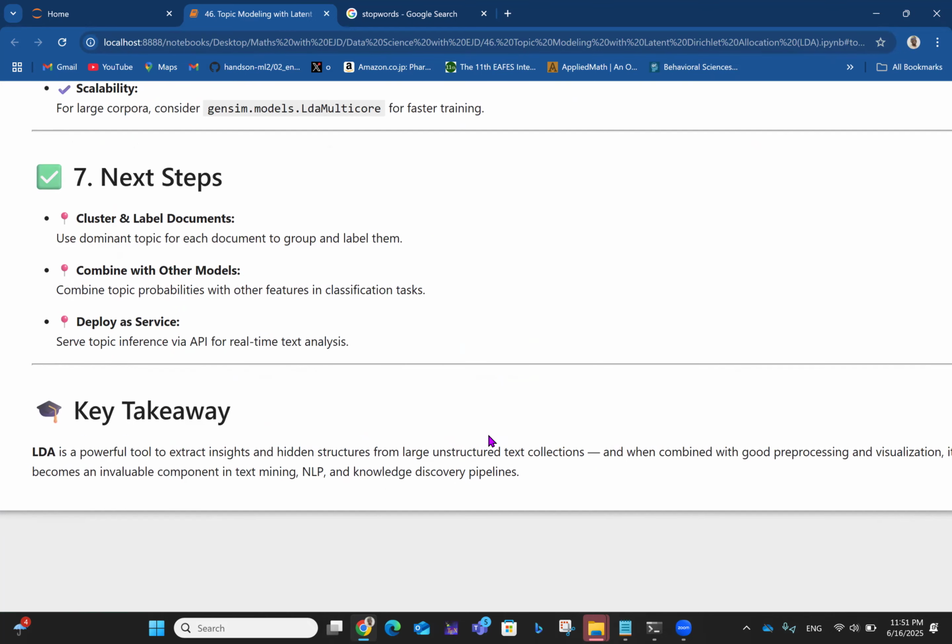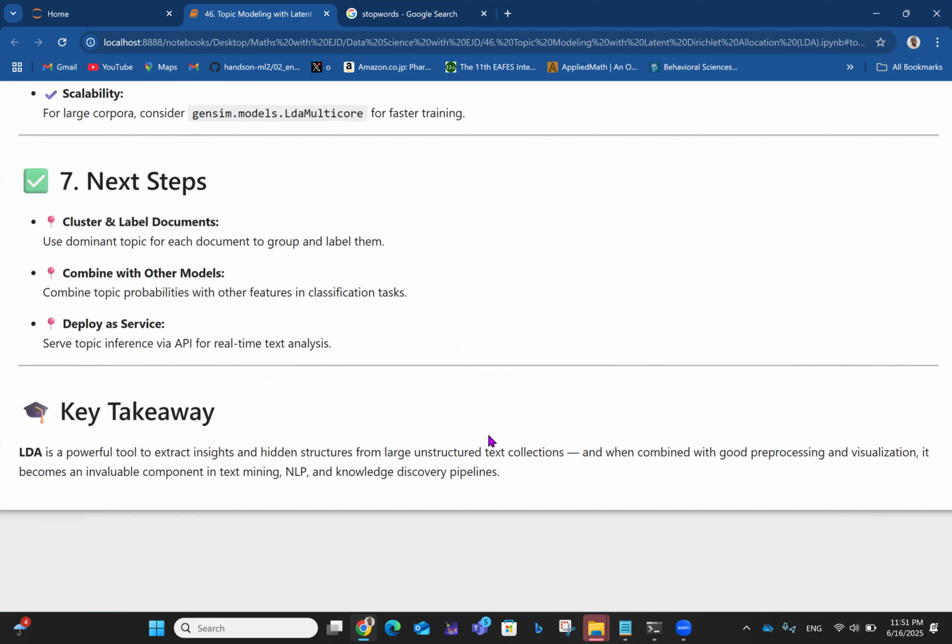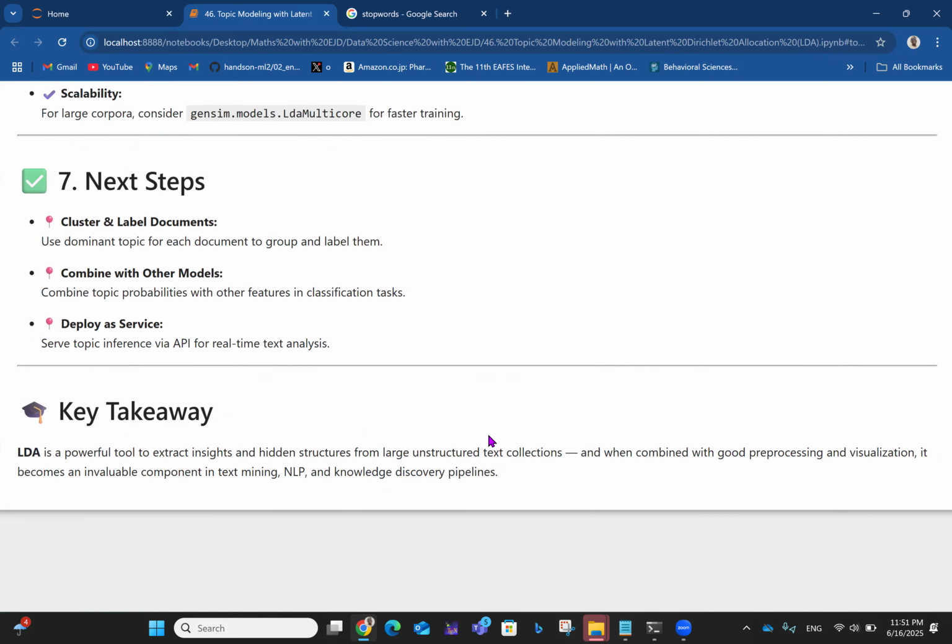So the key takeaway here is that latent Dirichlet allocation is a powerful tool to extract insights and hidden structures from large unstructured text collections. And when combined with good preprocessing and visualization, it becomes an invaluable component in text mining, natural language processing, and knowledge discovery pipelines. So here we are.